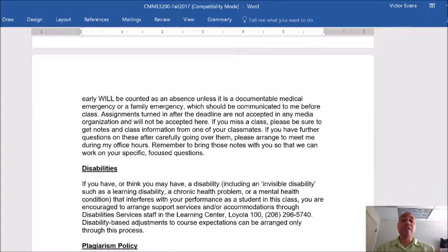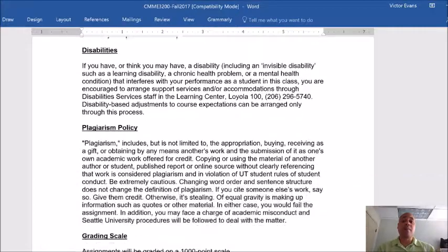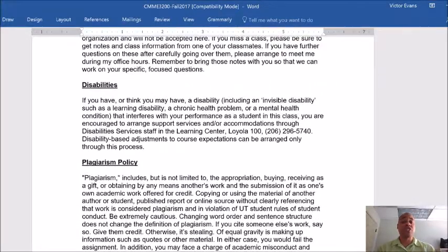Disabilities. If you do have any sort of accommodations or you think you might need accommodations, there's the phone number for you to go to the disability service staff, or you can go see them in Loyola 100.